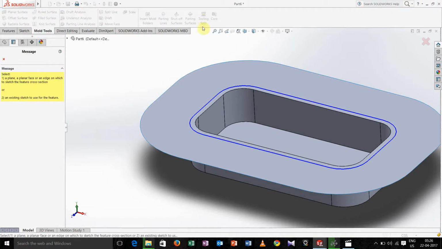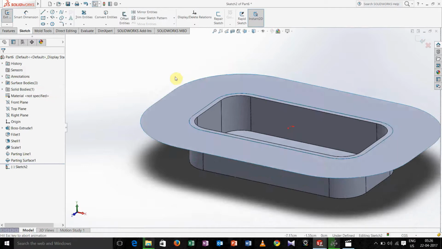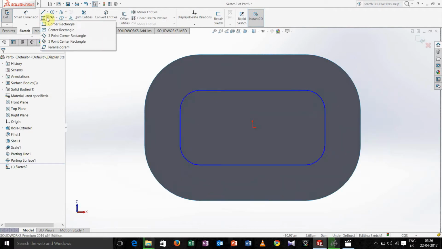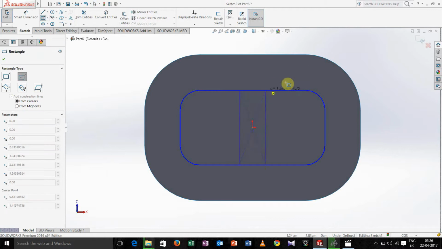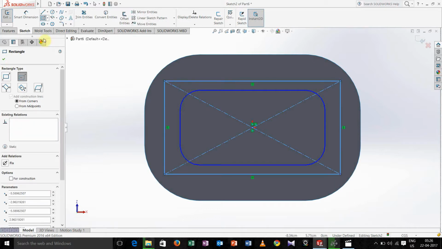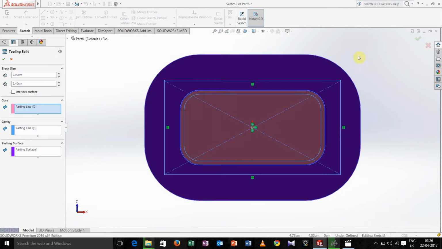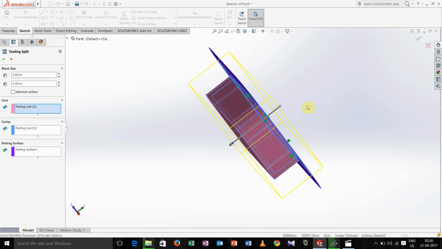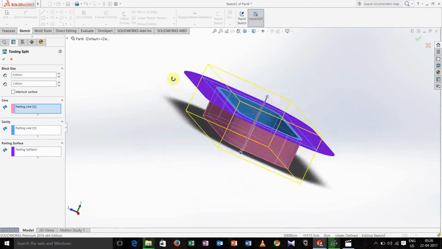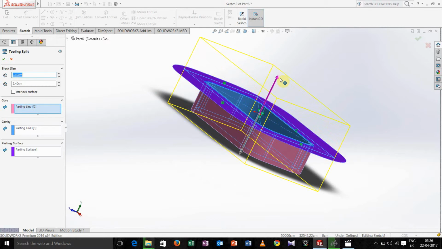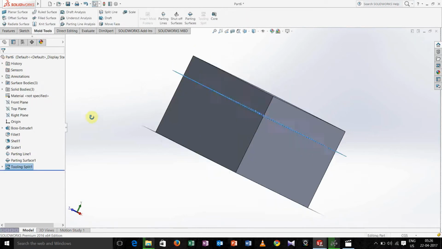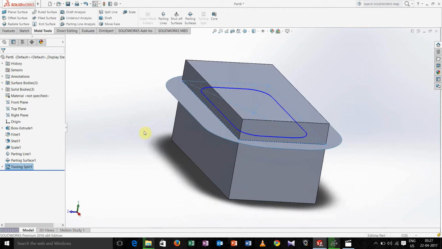Go to this tooling split, select this parting surface, press Ctrl. Now draw a center rectangle, and it should be bigger than the component, and it should be smaller than our parting surface. Click OK, exit from this window, and you can see it is highlighting. If you want to increase this height, you can do it by dragging this arrow. Okay, so now you can see we have made the workpiece and parting surface for this component.